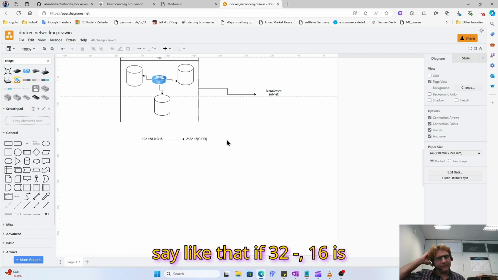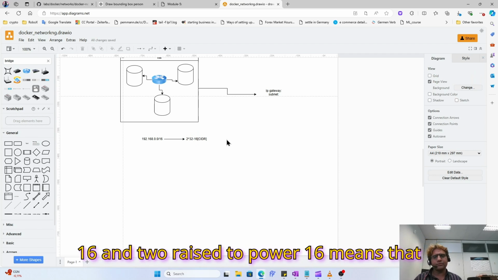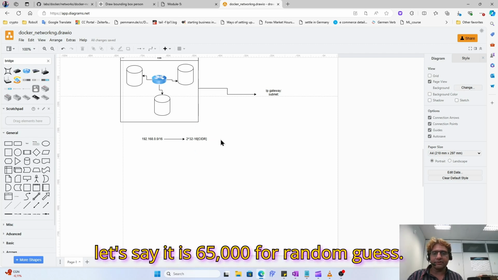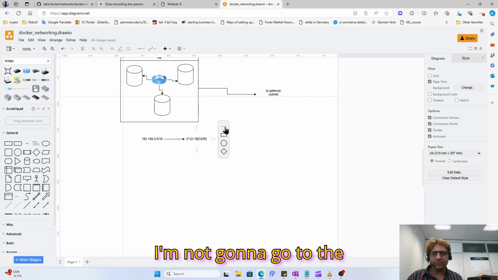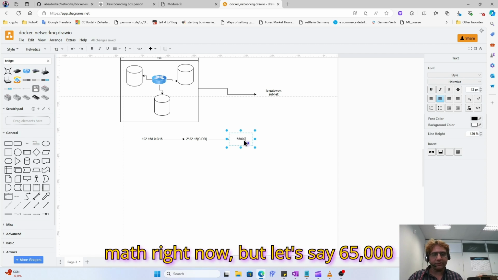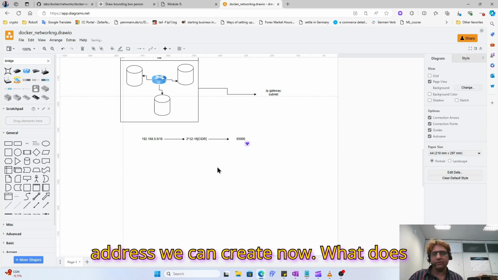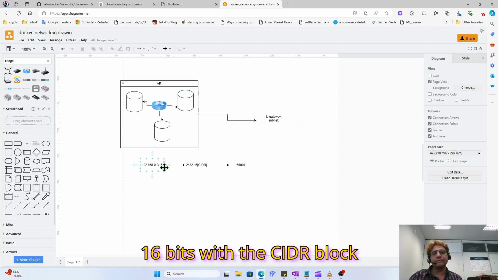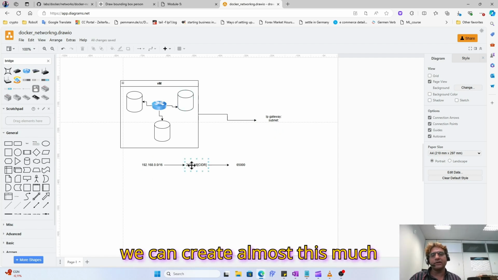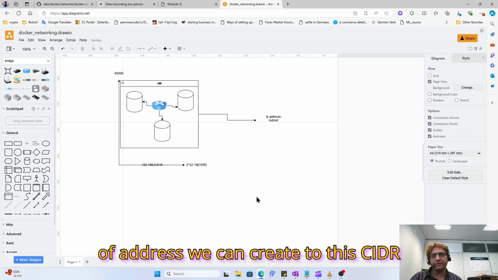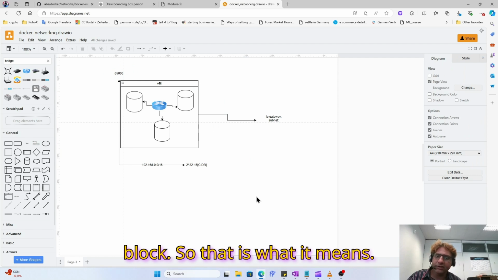Let's say 32 minus 16 is 16, and 2 raised to the power 16 means 2 multiplied by itself 16 times, 2 by 2 by 2 by 2, and let's say it is 65,000, a random guess. I'm not going to go into the math right now, but let's say we can create 65,000 addresses. Now, what does that mean? That this gateway with this subnet with slash 16 bits with the CIDR block, we can create this many addresses in this CIDR block. So that is what it means.